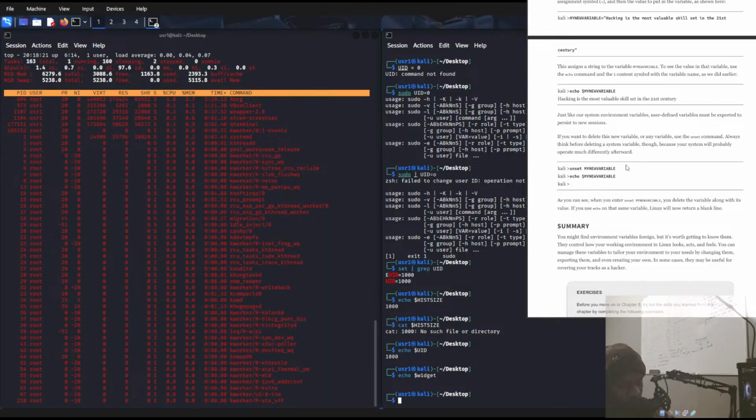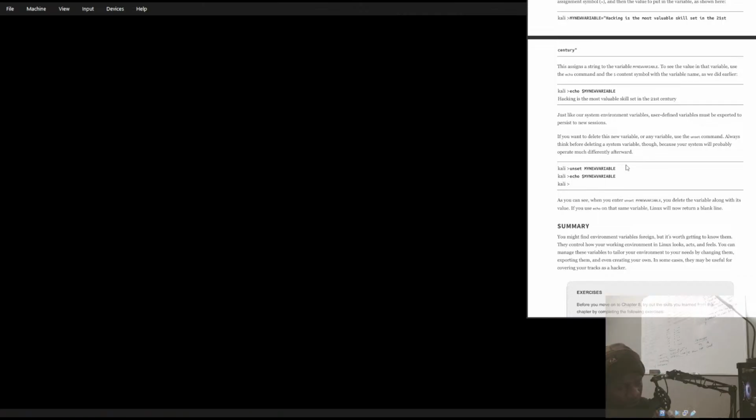Just like our system environment variables, user-defined variables must be exported to persist to new sessions. If you want to delete new variables or any variable, use the unset command. Always think before deleting a system variable, though, because your system will probably operate much differently afterwards. As you can see, when you enter unset and the name of your variable, you delete the variable.